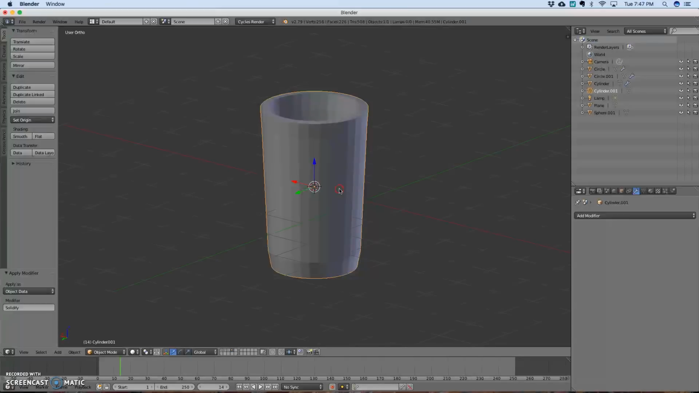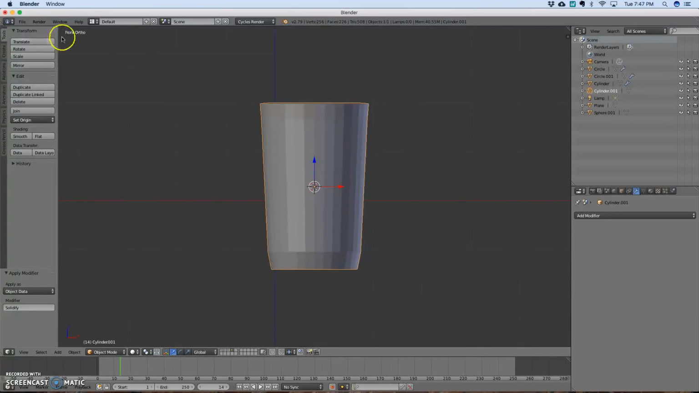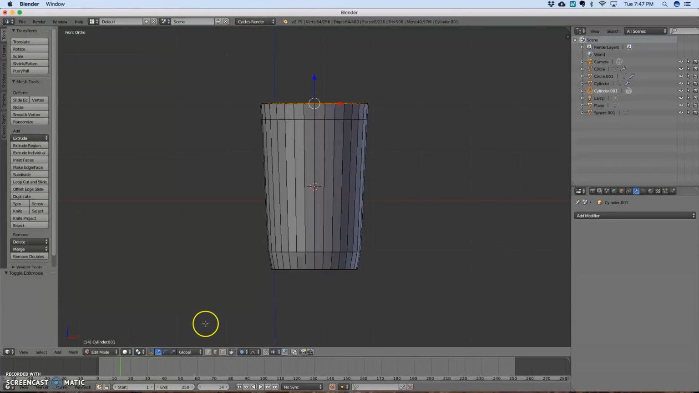We're going to make the handles next. So I'm going to go back to front view by pressing 1. Again, I'm still in front ortho. I'm going to go back to edit mode, and I'm going to start by taking these two faces. So I'm going to go to space select.